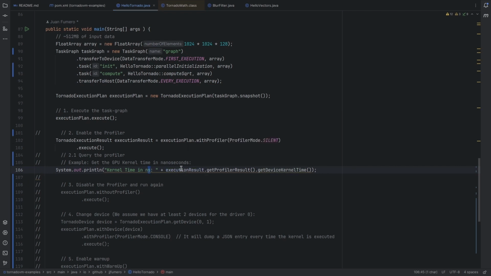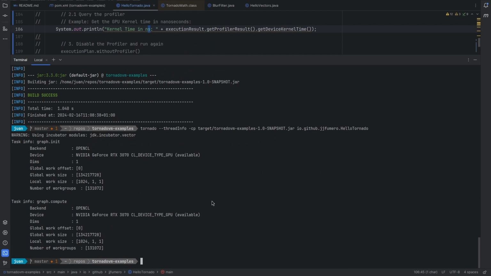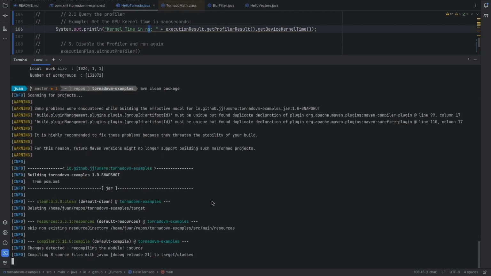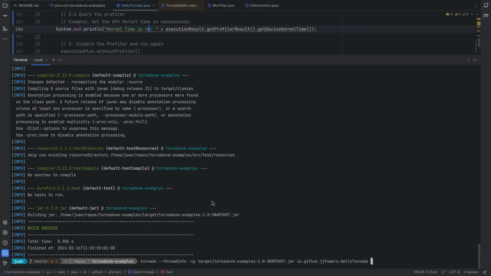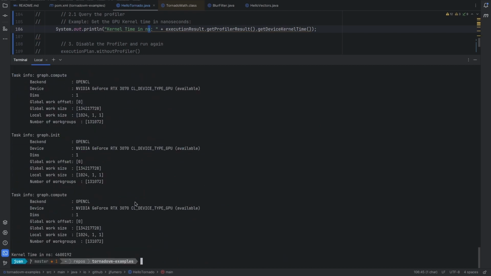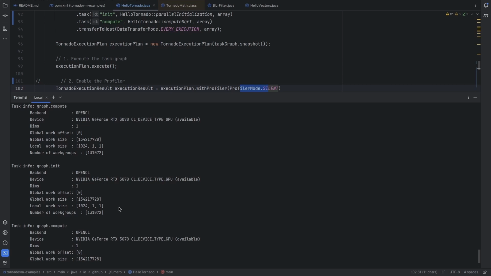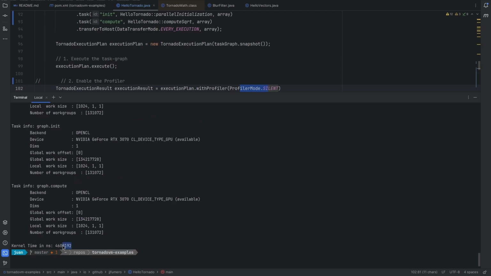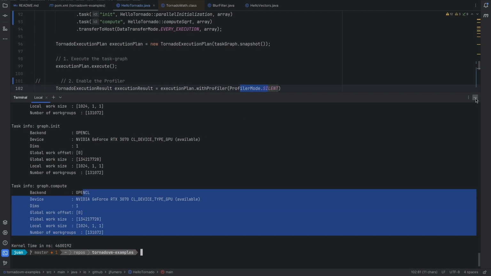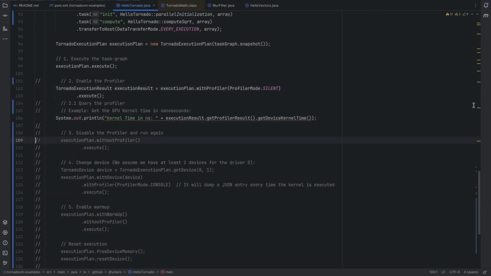So let's recompile the application and run it. If we do that, we will see another execution. Now we execute twice, right? Because the first time, let's go back, we execute with the default values, and then we execute again with the profiler on, in silent mode, but on. If we do that and we query the value, we see the kernel time in nanoseconds. This is the number of nanoseconds to execute the GPU kernel. That's great. Let's do something perhaps more interesting.